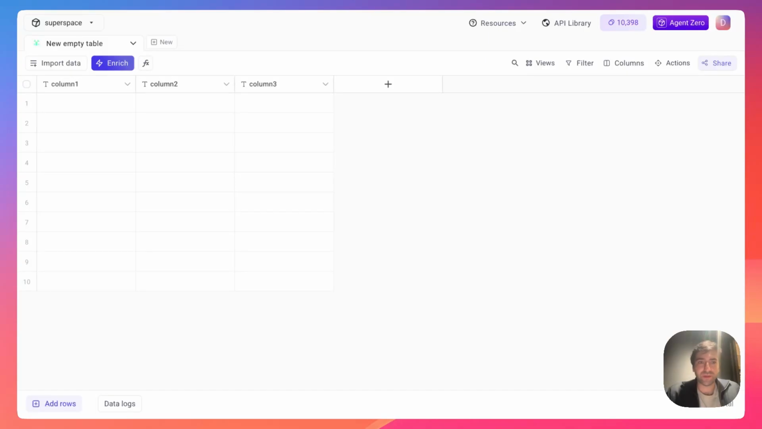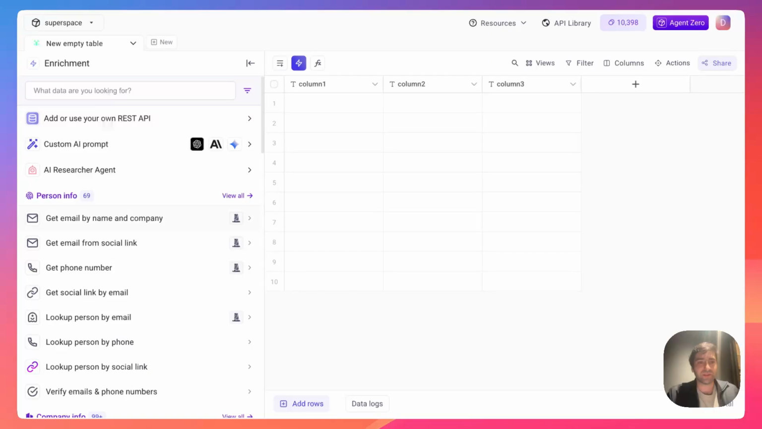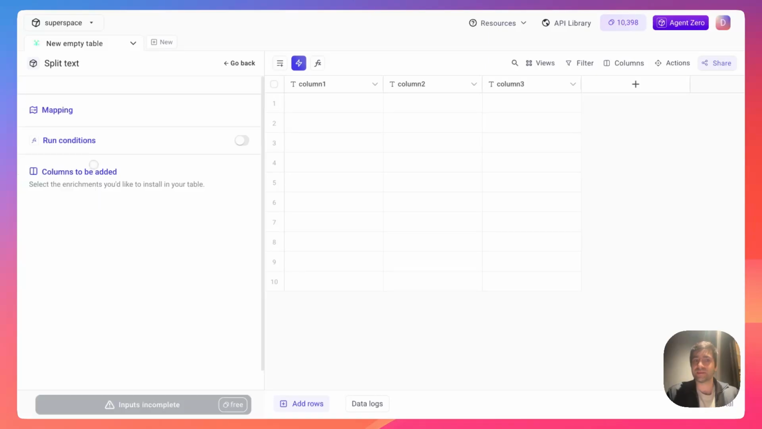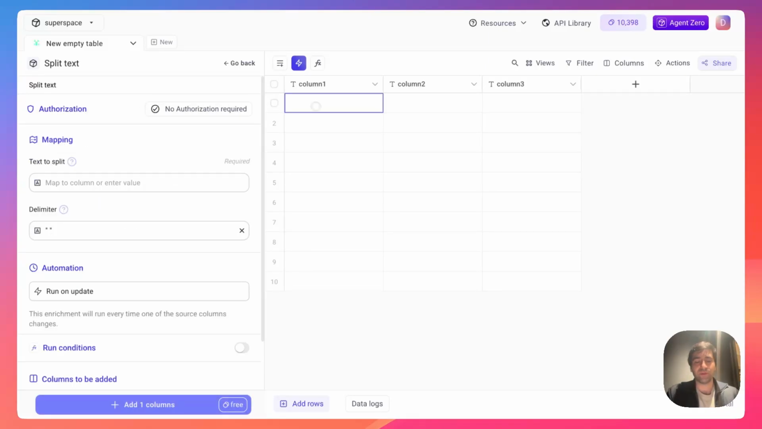Some of the main areas of focus for us recently have been on usability and on data cleaning and processing tools. If you click into enrichments, you'll see that we have a new feature called split. If you search split, it lets you split text into multiple columns. For example, if you have first name, last name in one column, you can split that text into two separate columns. And you can use different delimiters.